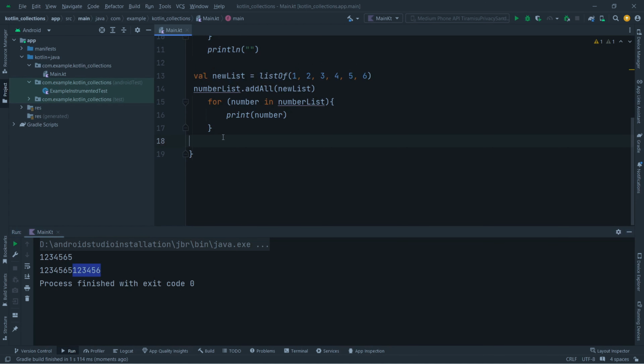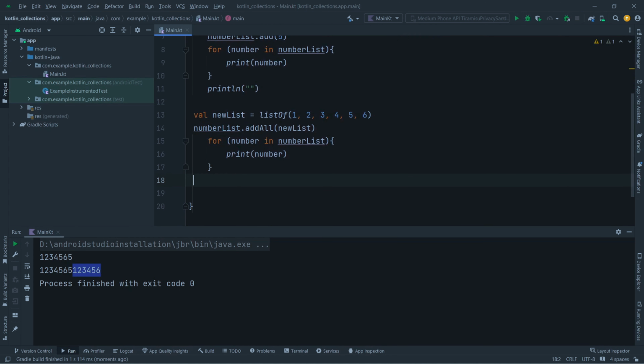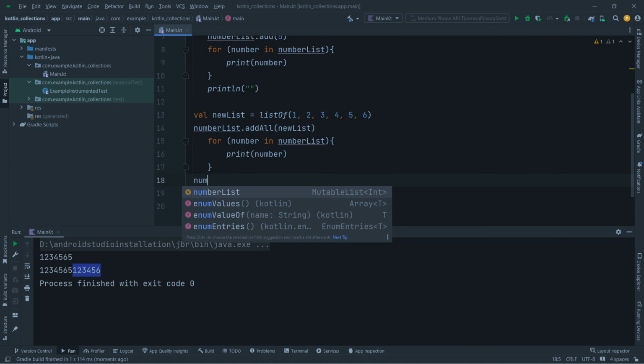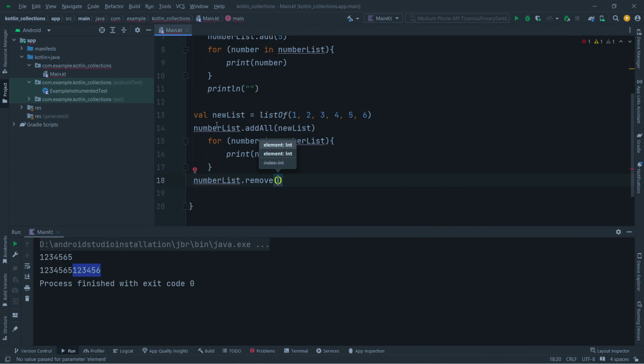We can also remove a value by simply saying something like, okay, so we can come over here and then we can simply say numberList.remove, and then we can remove any element. Like we can say we want to remove, let us suppose 5, okay? And if we run, now this 5 has been removed.